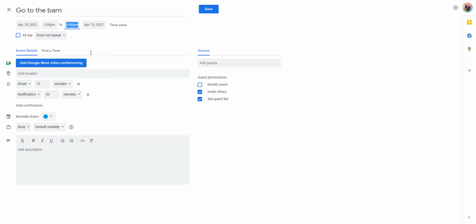And there. Okay, now this one I want to repeat every week because I want to say to myself, I want to make that commitment that every week on Thursday from 1 to 4, I'm doing this activity. So here's how we do this. We click on this button here, does not repeat, and we want to say repeat weekly on Thursdays. And that's it. That's simple.